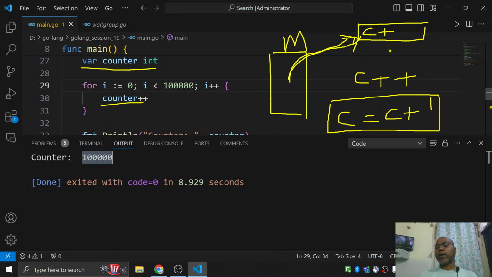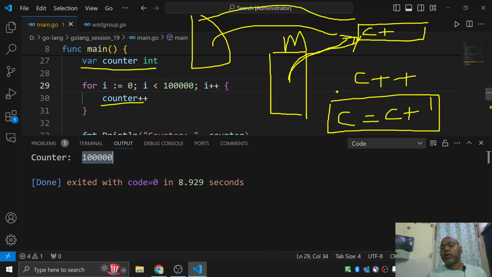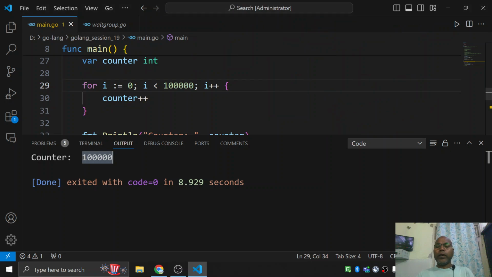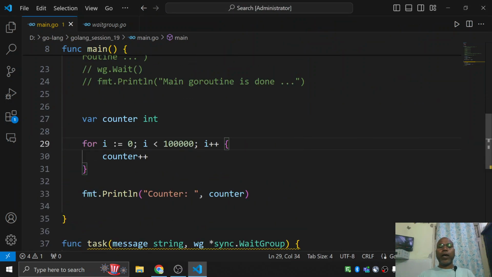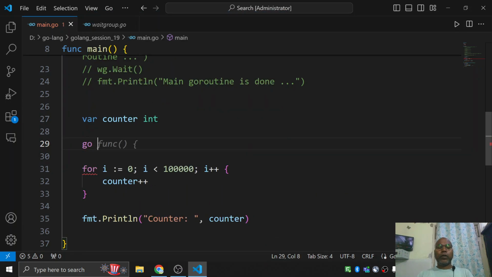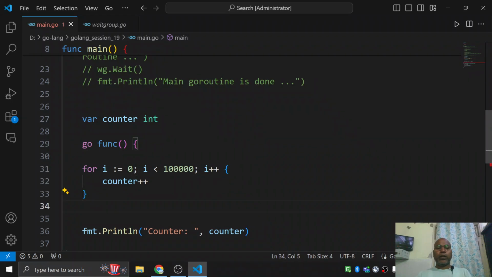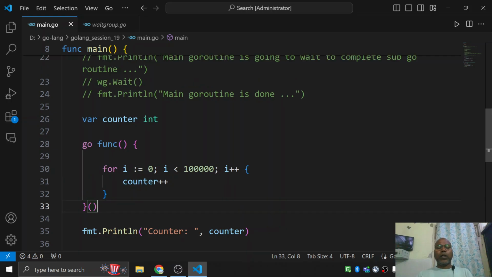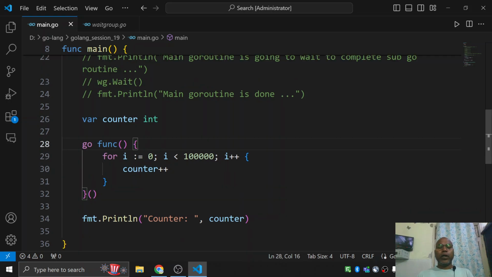What happens if I start multiple goroutines? In that case, you might get different outputs. Let's check. If we start this with another goroutine, let's just start the goroutine with a go function. If there is only one goroutine working on this shared variable, it's fine. What happens when I start multiple goroutines?